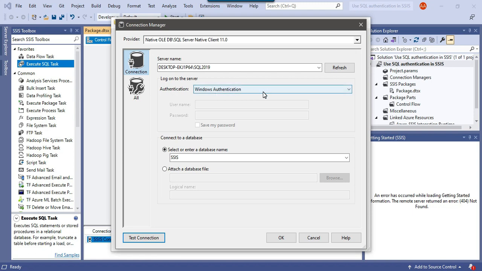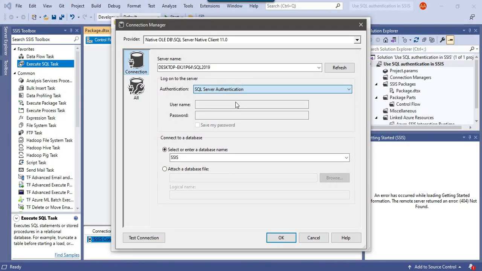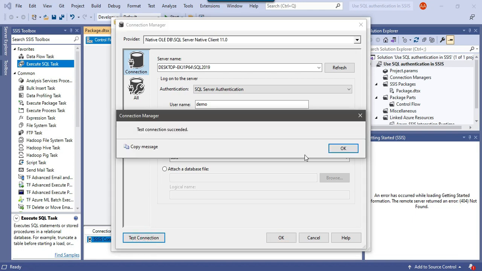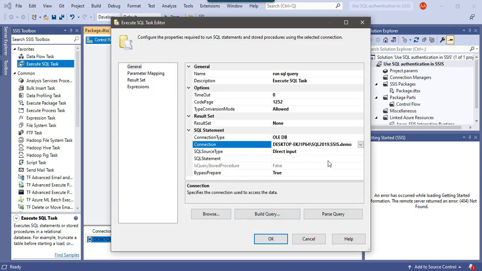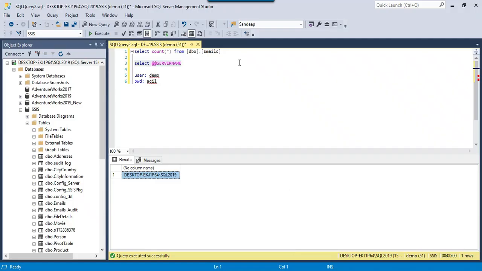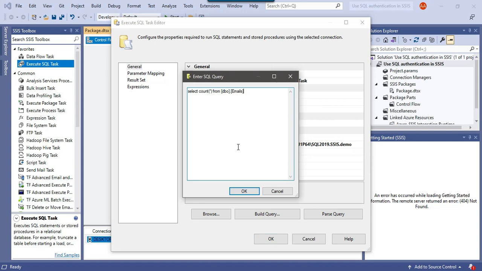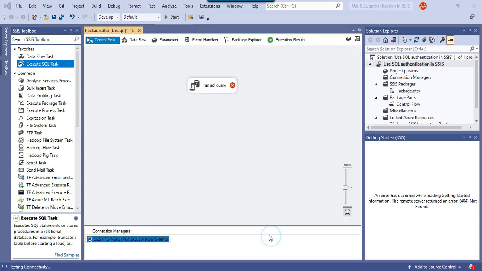If you want to make the connection a SQL authentication connection, it's easy: select SQL Server authentication from here, put the username here and then the password, and save my password. Then click Test Connection. The connection is successful as well. So click OK. This created an OLEDB connection with the username. Click OK, and now you can run the SQL query. Maybe I can copy this one and paste it here, then click OK, and OK again.